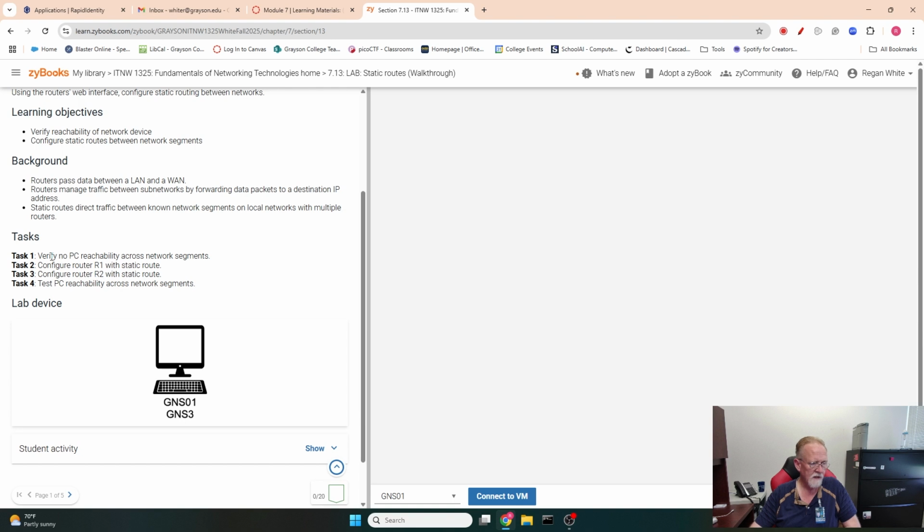So number one, verify no PC connectivity across the network segments. That means you can't ping from one to the other. Configure router 1 with a static route, also router 2, and then test PC reachability or connectivity across the segments, and now you'll find that you can connect.